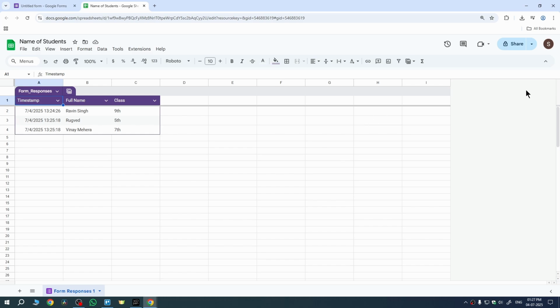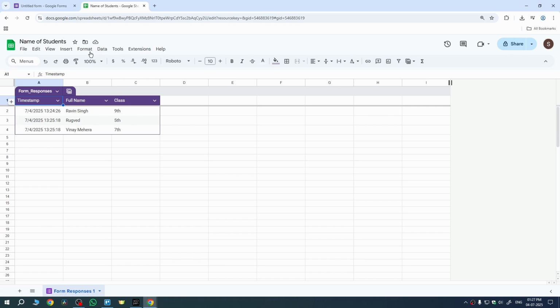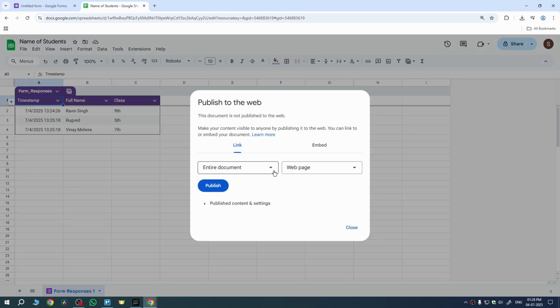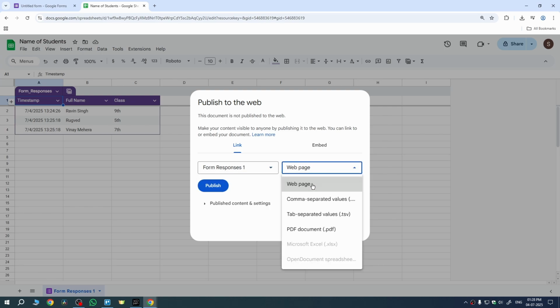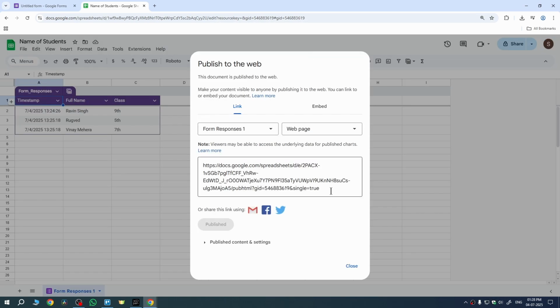So how you can do that? Firstly, you need to make sure that if this drop down is not expanded, make sure to click on this one to expand the window, as you can see here. So right here we need to click on file, then click on share and click on publish to web. Then on the link we need to set this on form responses 1 and make sure to choose this web page format and just click on publish, click on OK, and yeah, you can see we got the link.